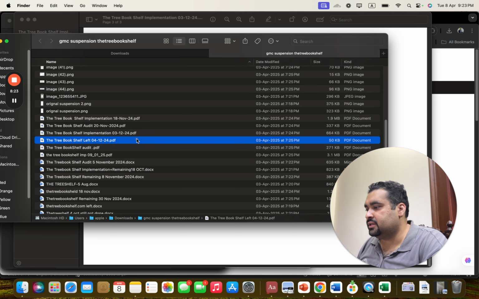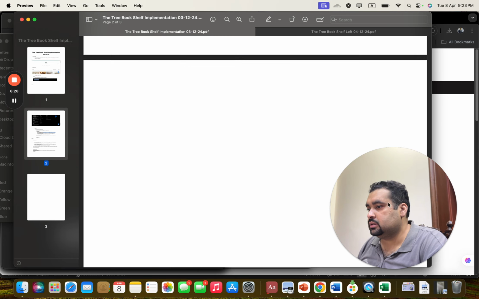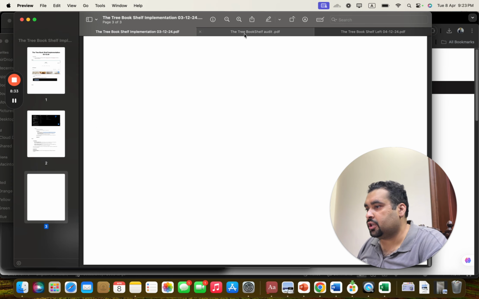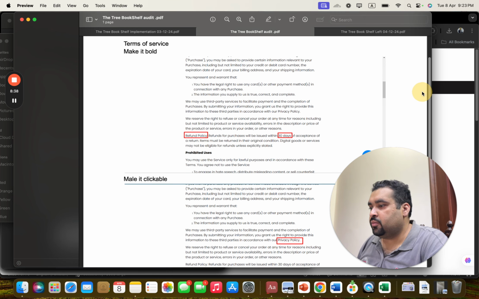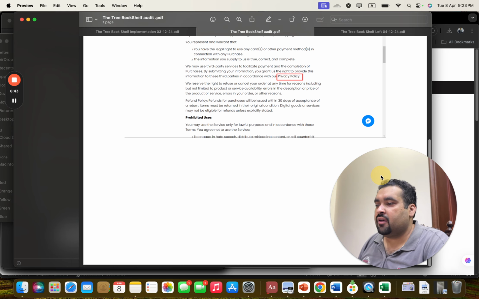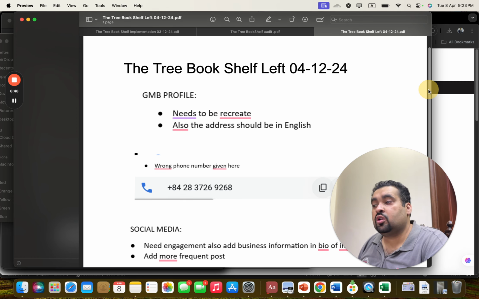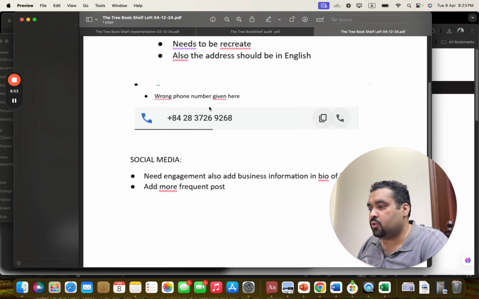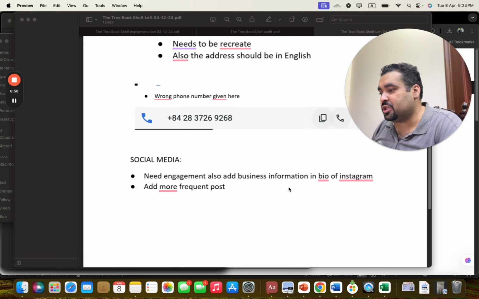Apart from this, another audit. Okay, so this is another audit. So you can see over here that return policy, refunds for purchase will be issued within 30 days of acceptance. We need to make it bold. The privacy policy page needs to be clickable. Still, a Google My Business profile also needs to be created. Also the address should be in English. A wrong phone number was given. Need engagement on social media pages. Plus, as I told you before, the bios needed to be added to the Instagram.